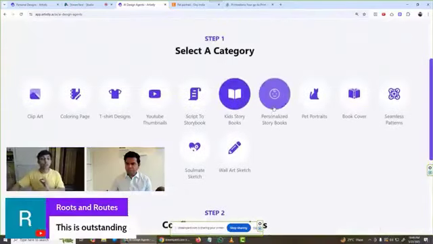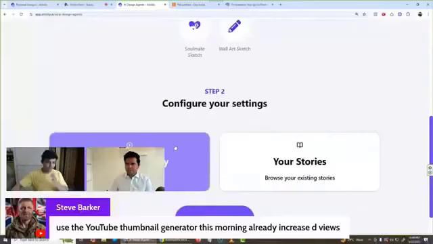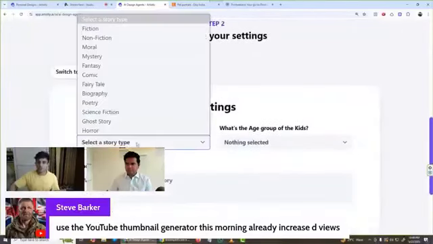By the way, now you can create personalized storybooks. I'm going to come to that. Let me cover the kid storybook part, some latest updates to this. Everything is the same here. You go to create storybook.